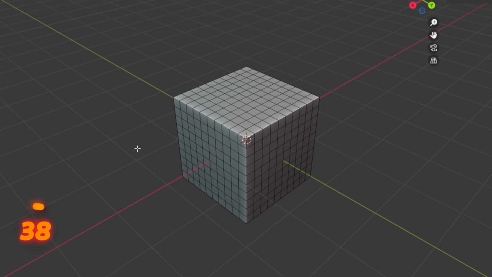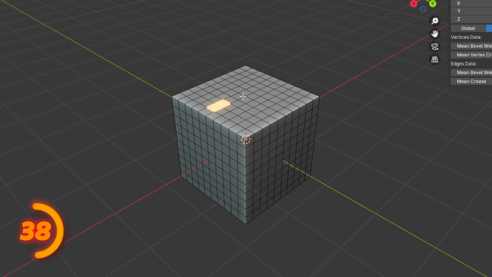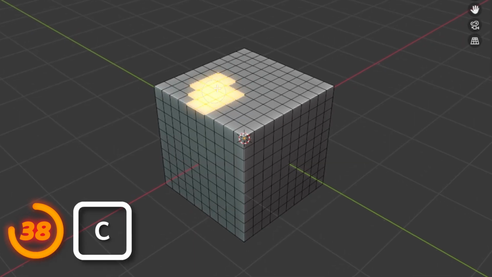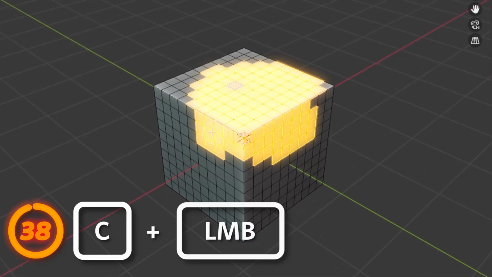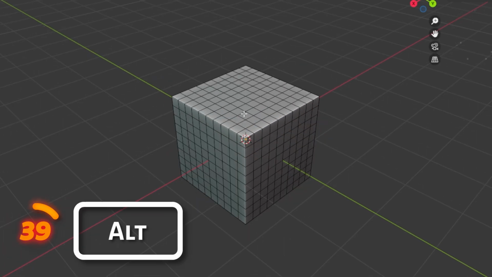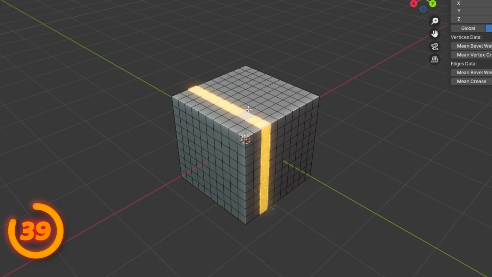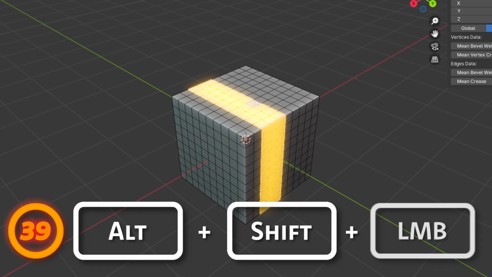There are many ways to select faces, edges and vertices. You could just click every single one by hand, or you can press C to get the circle select tool and hold left click to select and middle click to deselect elements. You can also select loops by holding Alt and left clicking on an edge of an element you want the selection to go to, and select multiple loops by holding Alt and Shift and left clicking.